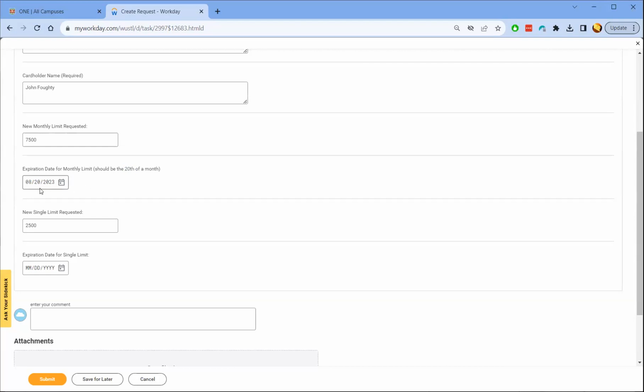And again, the current one or the next one is what that should be. You should not be doing this for like 3 or 4 or 5 months. It should be the current month or the next month. You do not need to set an expiration date for the single limit. This will automatically revert back to your default, your $1,500, at the end of the sweep period for the Pro cards.